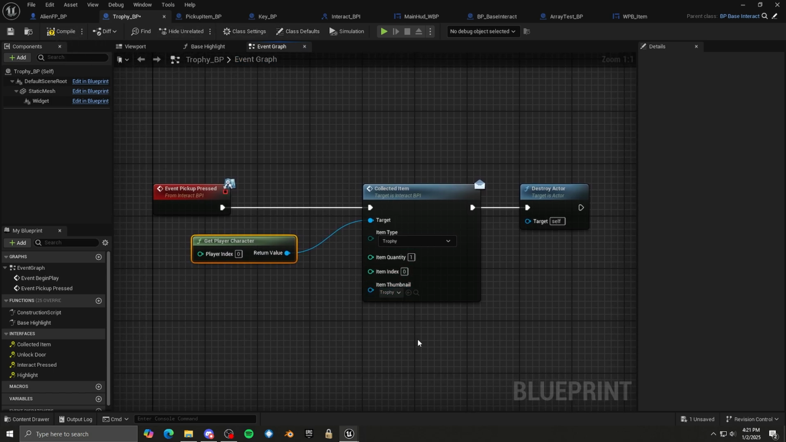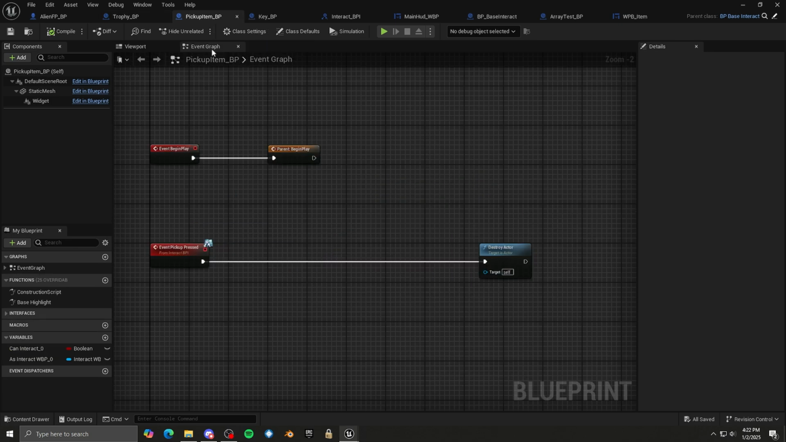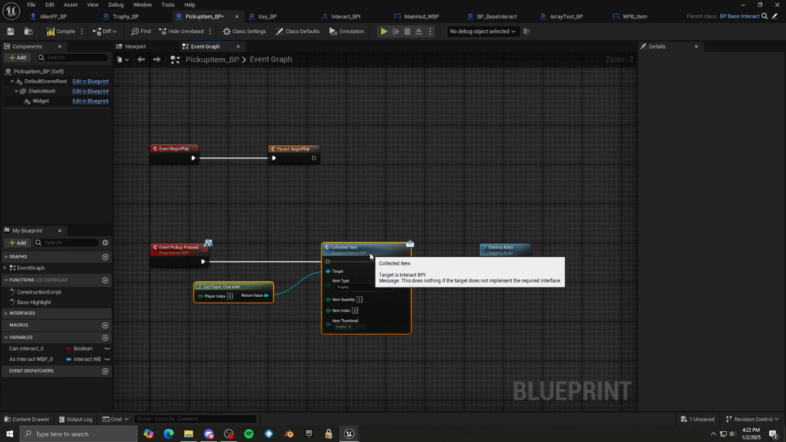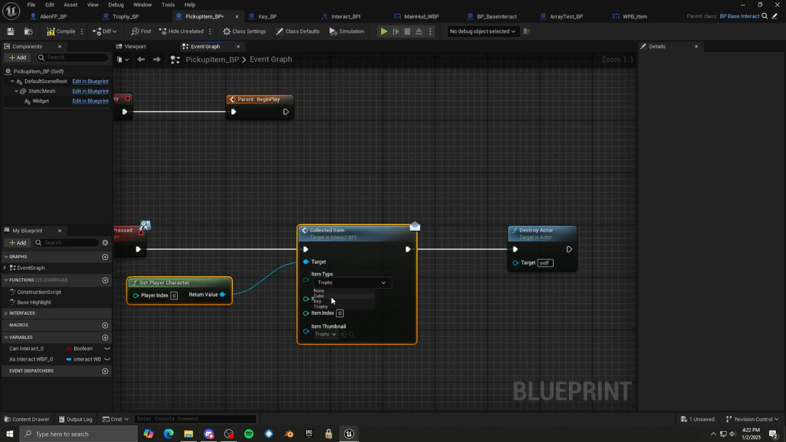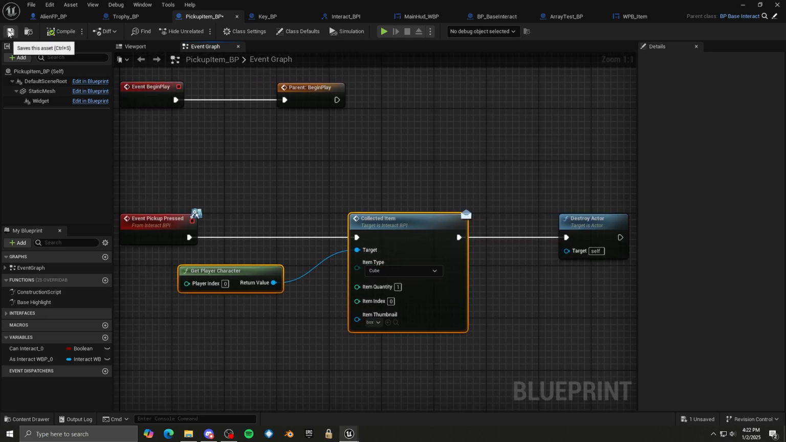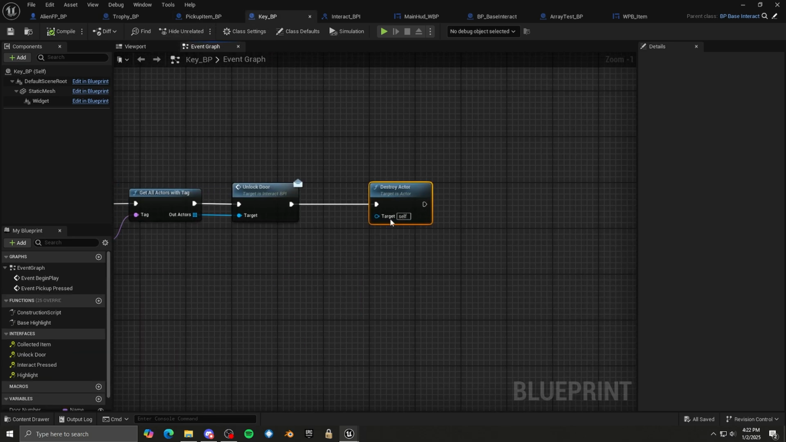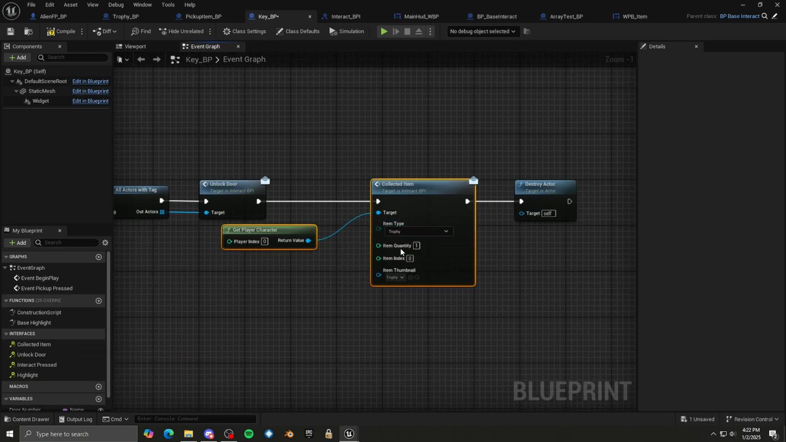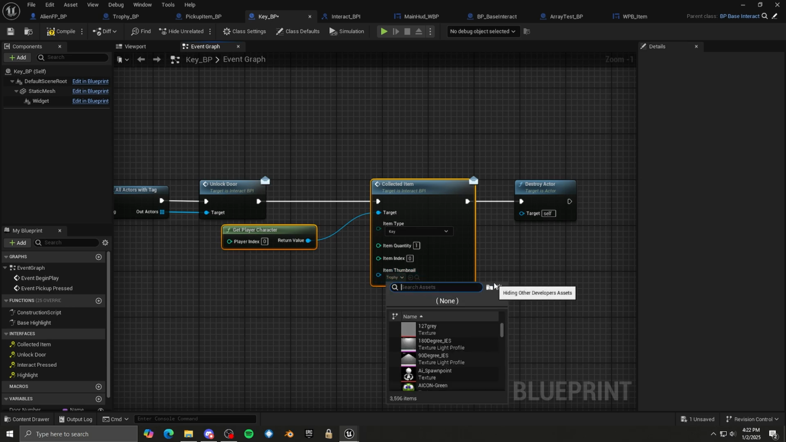So when I pick this item up, I'm telling it that I'm sending this info to the player. I'm telling it that this item is trophy, it's quantity 1, and I'm giving it the thumbnail. So now I'm going to do the same thing for my box and my key. I'm just going to copy this, the get player character and that collected item, and I'm going to go into my box, and we're just going to paste that in there. And then I'm going to change that from trophy to cube, and I'm going to look for my box image that I downloaded, and then compile and save that. And I'm going to do the same thing for my key. So I'm going to change the type to key, look for my thumbnail.